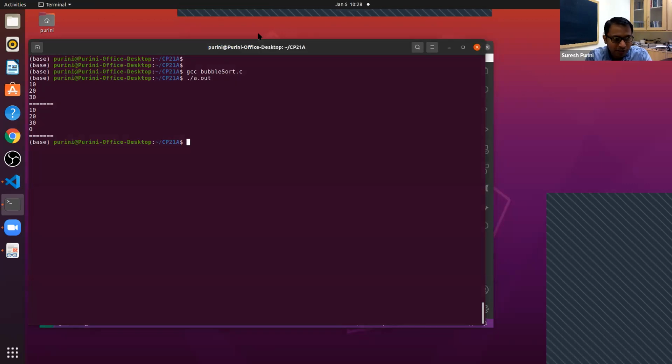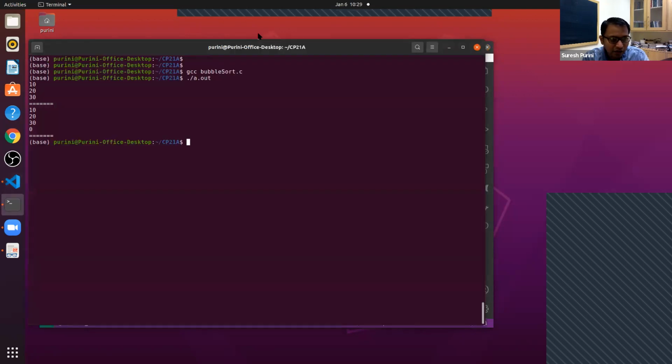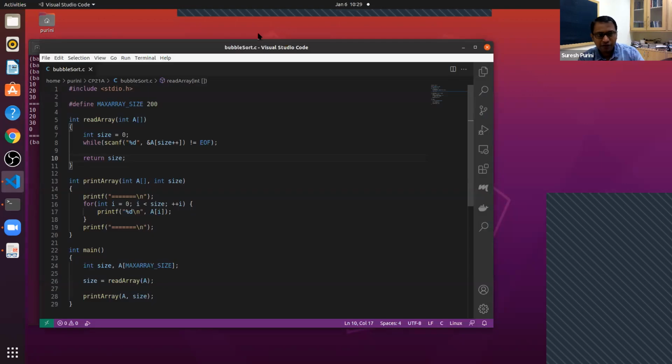So what is the problem here? I entered end of file. When I press Control D, I entered 10, 20, 30, and when I press Control D, that means it's end of file. So it's a neat way of entering input. There are other ways of doing it, but you enter 10, 20, 30, and then I press Control D. Then scanf will return the end of file symbol, and that means we finished reading.